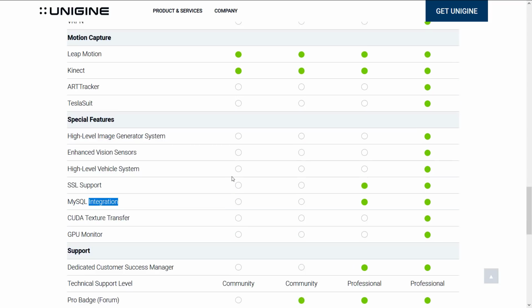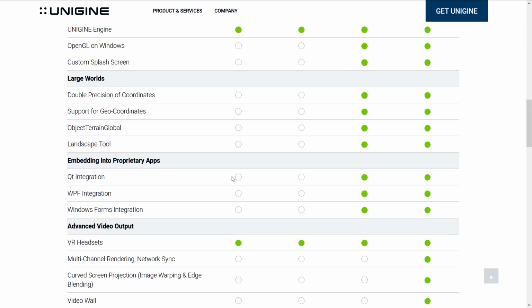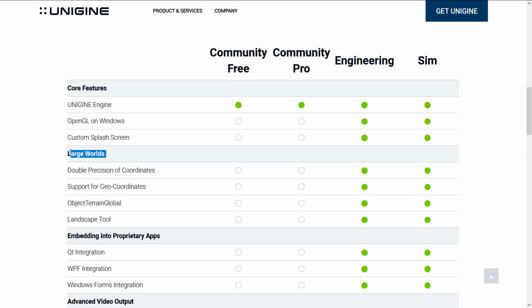So to be honest, of all the things I see right here, the one that's going to kind of annoy certain people for sure is the lack of large worlds. So you only get a 32-bit coordinate system. So you can only make your world only being, what is that, 4 million by 4 million, basically, in size.